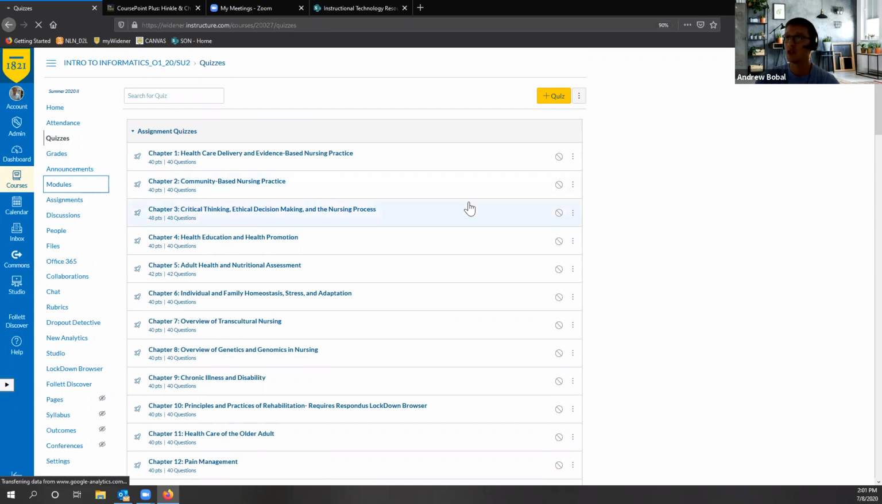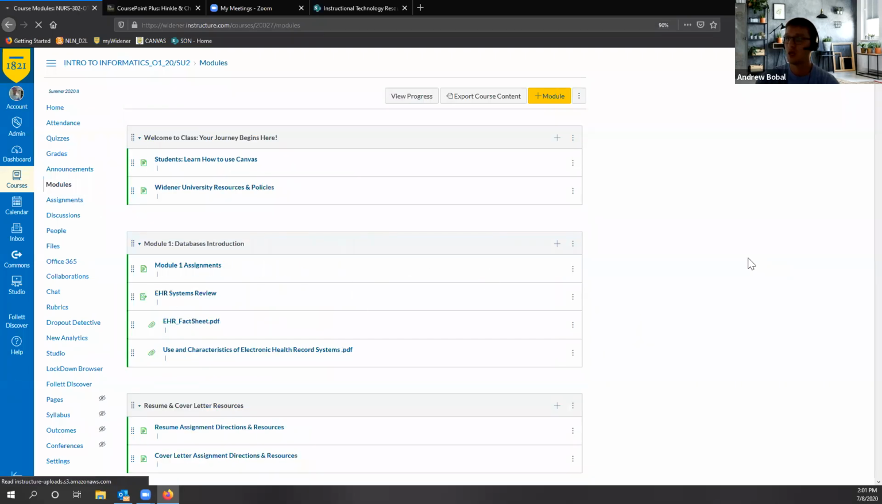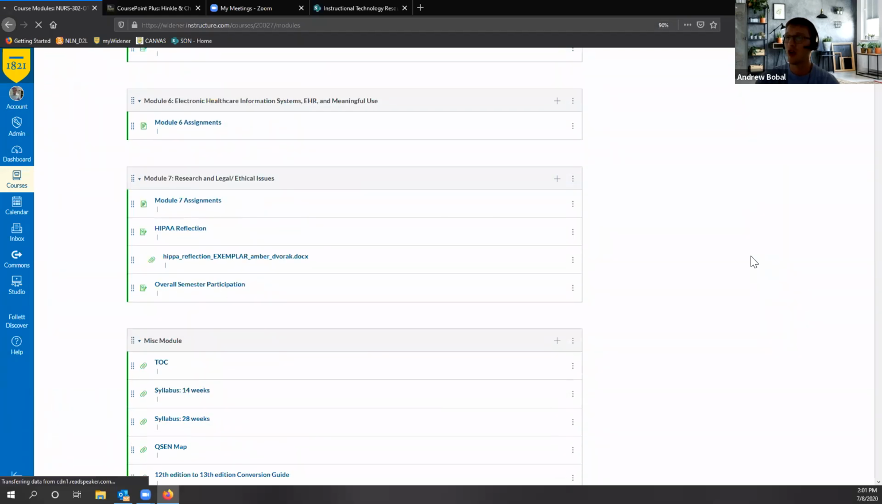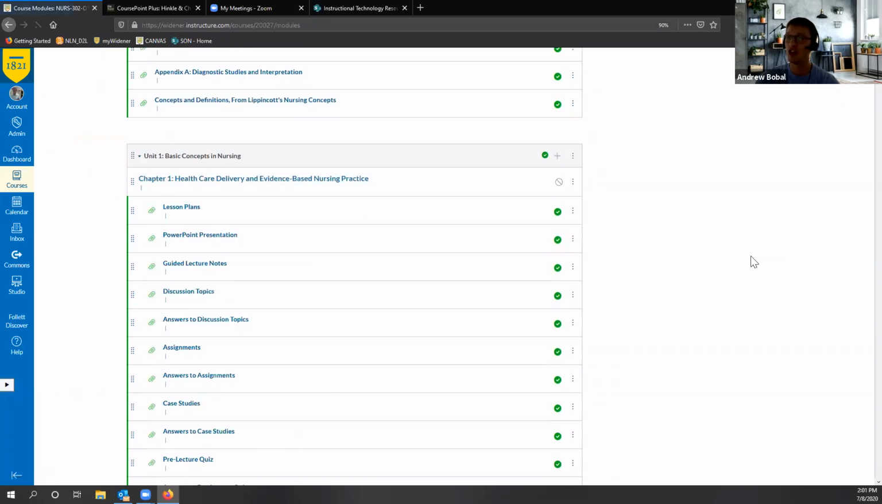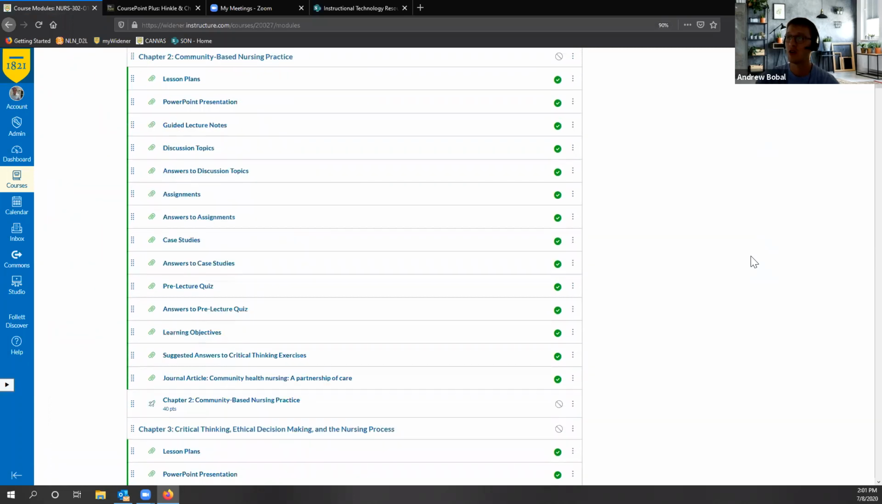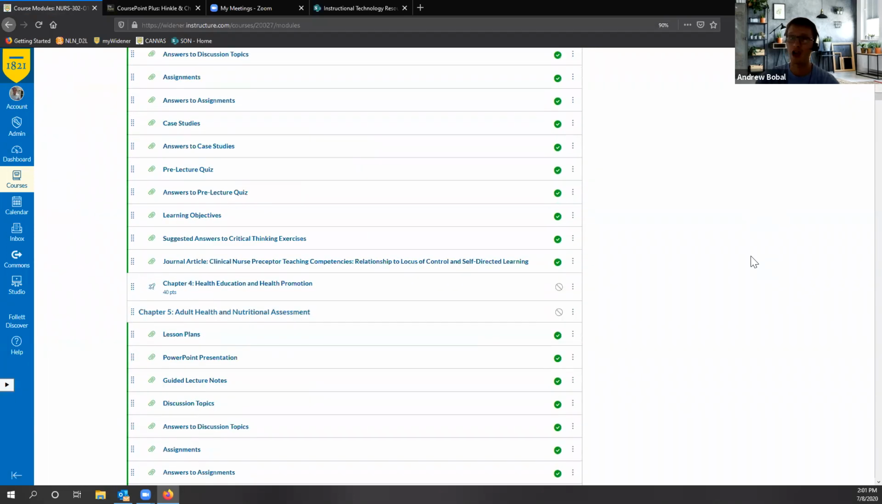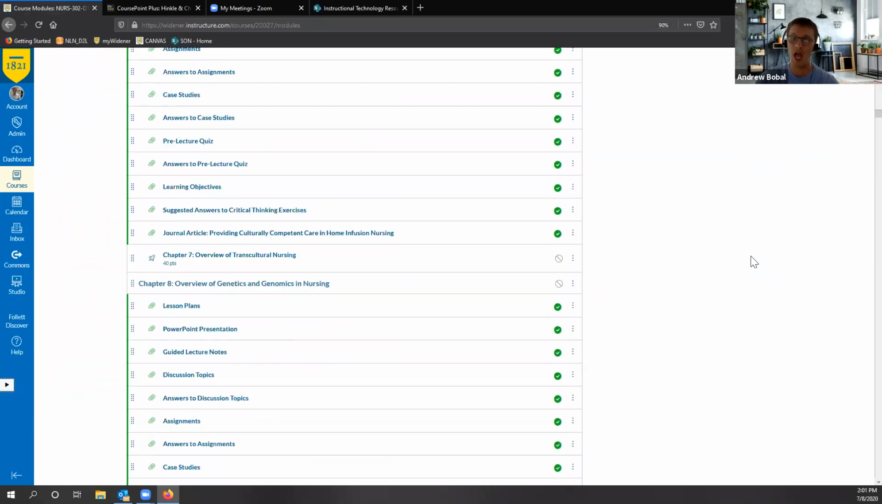When I click on modules here, come on. Modules. Come on. There we go. This is all the stuff I already have in the class. Here's all the stuff it put in here. Like literally, I could scroll for days.